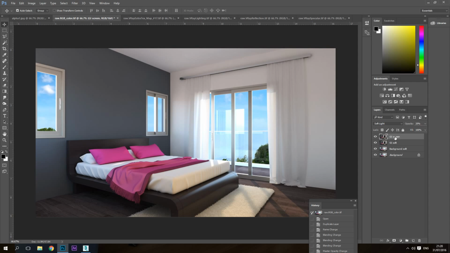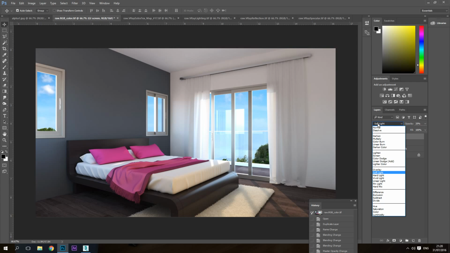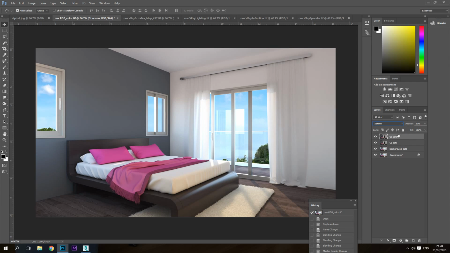So this one, I'm going to use a screen modifier. Screen will make it lighter. So I'm going to use the screen modifier and I'm going to give it a strength of 30, not 20, because I want the image to be brighter.